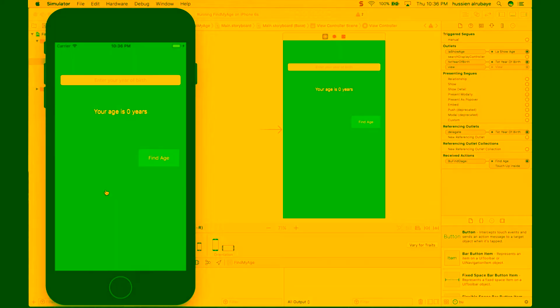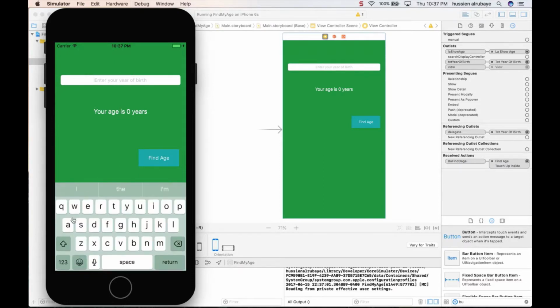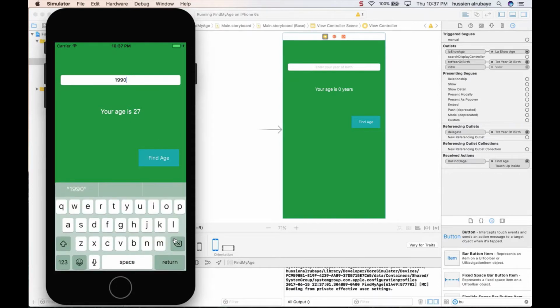Hey and welcome. In this section we will learn how to build the Find My Age application. The idea of this application is someone clicks here and enters the year of birth, then clicks return, so he will see his age in years. So in this video you will learn a lot.